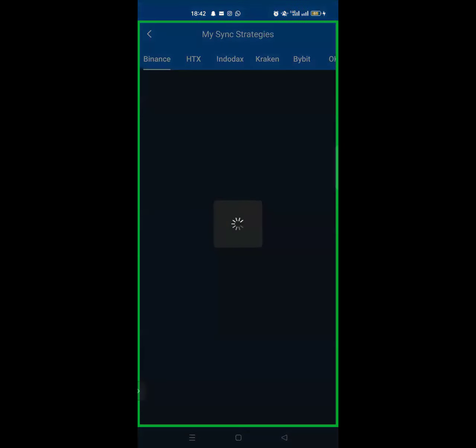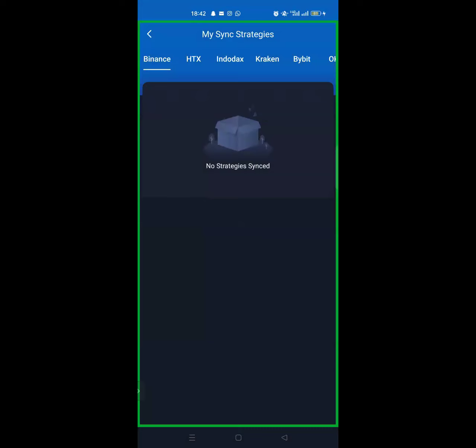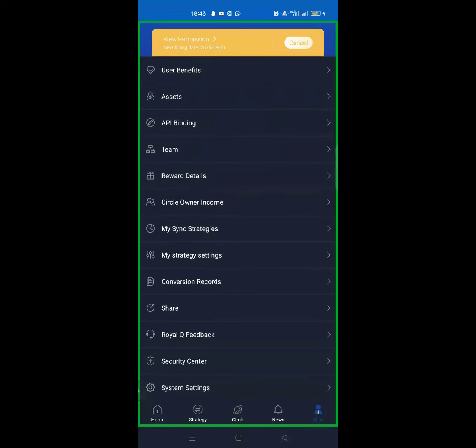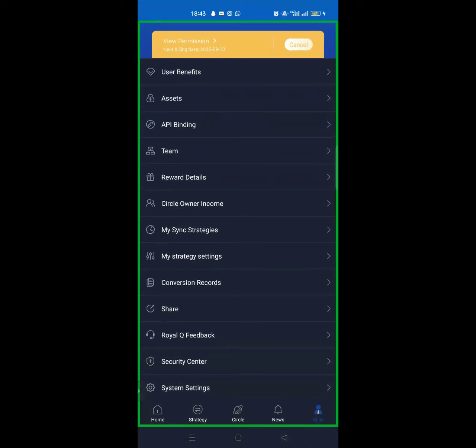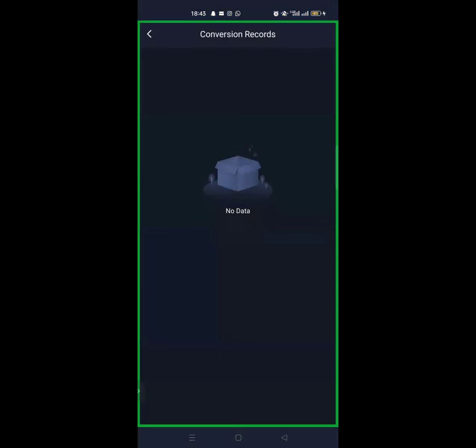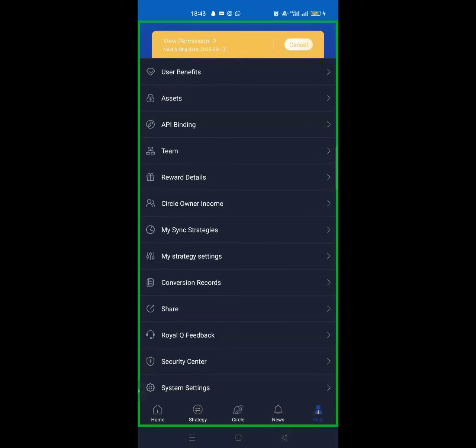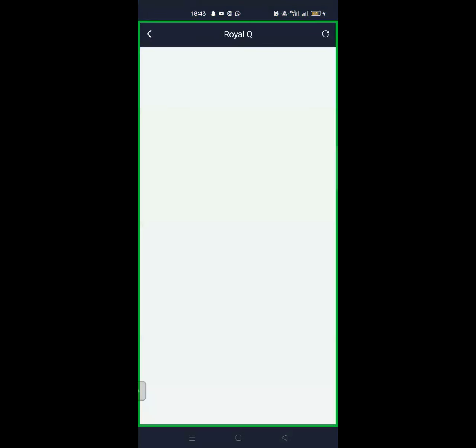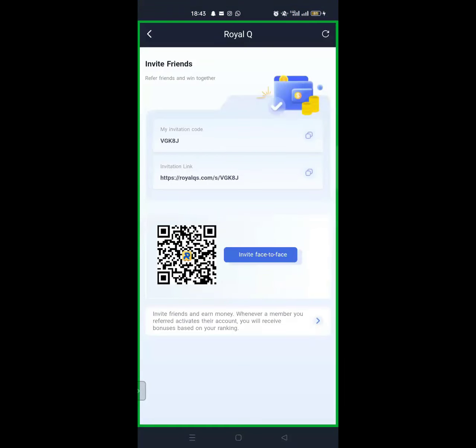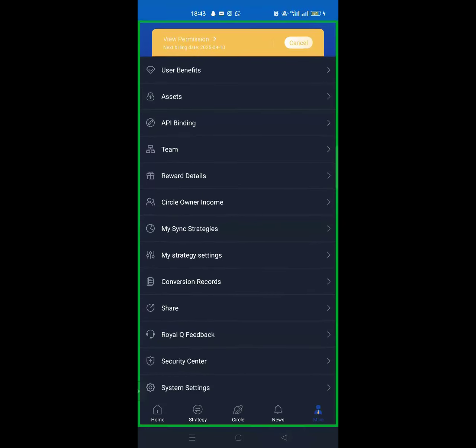Next one is synchronized strategy. Also, this place is if you have anybody that you are synchronizing their strategy, which is those professional traders, if you are synced to them or if you are copying any of their strategy, you are going to see them here. The next one is share. This share too is the same thing in copying your link, copying your referral link.